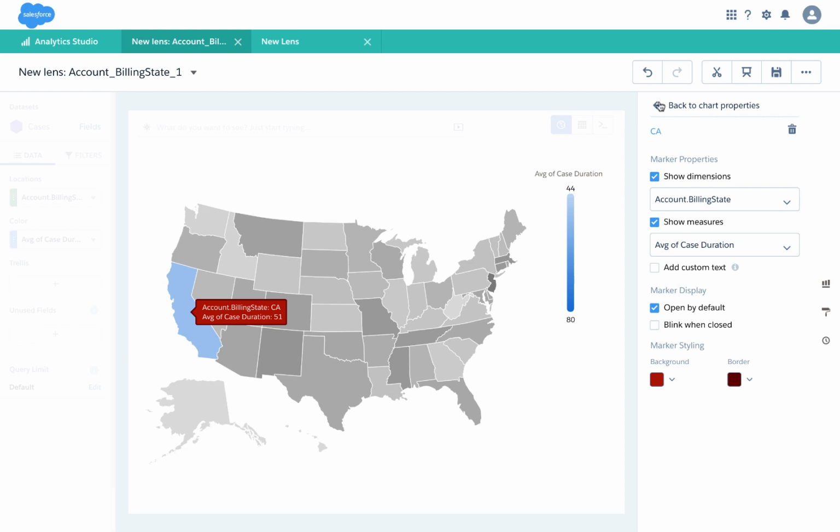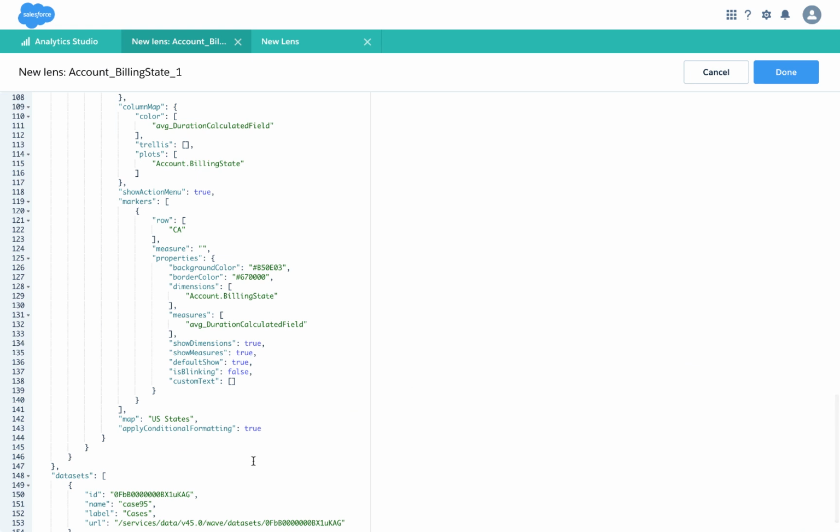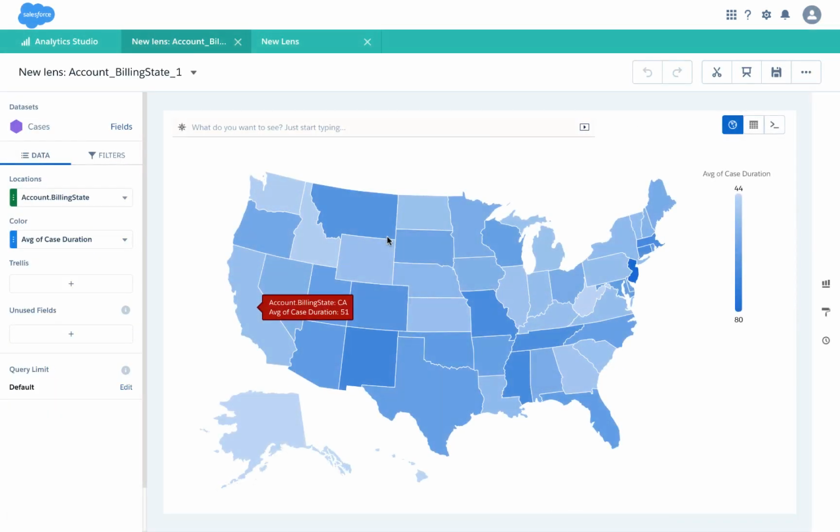Let's back out of that, and now I'll show you what this actually does in the background. Here in the background, you're going to see this markers section. This is in the widget itself. And then here's the row. The row is where it's anchored to. And then the properties. You see the colors that we set up and the dimensions, measures, everything right here. This will come in handy once we want to bind to this later. So I'll hit done there.